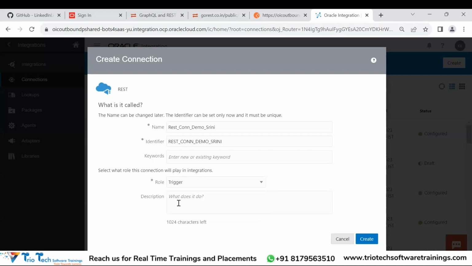If you want to use a particular connection only as a trigger, you can mark it as a trigger. If you want to use it as an invoke, you can mark it as an invoke. And if you want to configure this particular connection for both trigger and invoke purposes, you can use trigger and invoke. And if you have any description of what this connection is trying to do, you can give a meaningful description, like we are invoking, triggering.